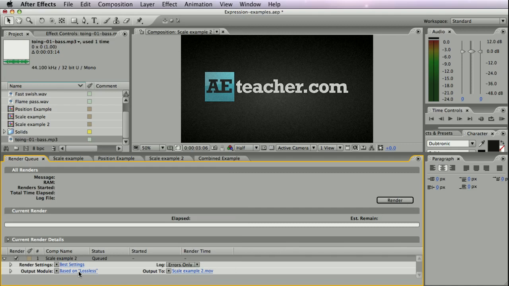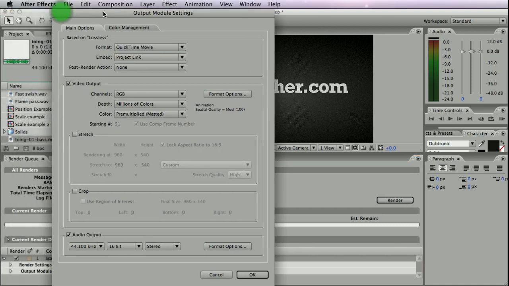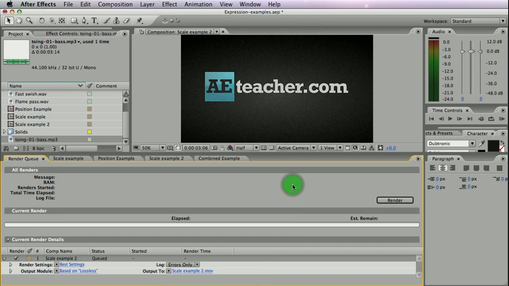This is the most common mistake which a lot of even experienced users make, because sometimes they forget to check this simple checkbox. If you don't check it, you don't get any audio at all, so make sure you check it and your project will be rendered with the audio.